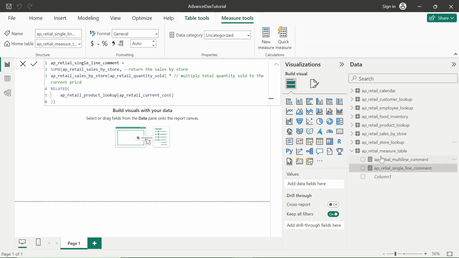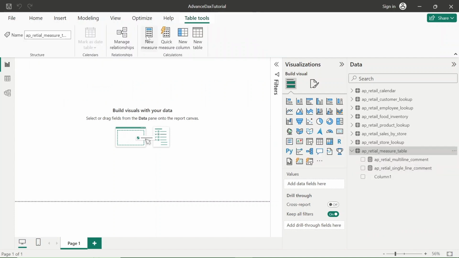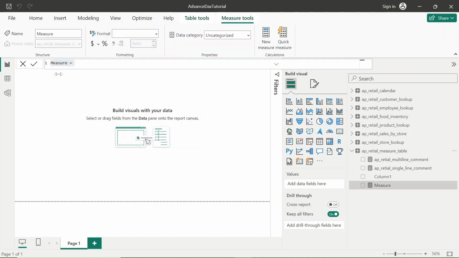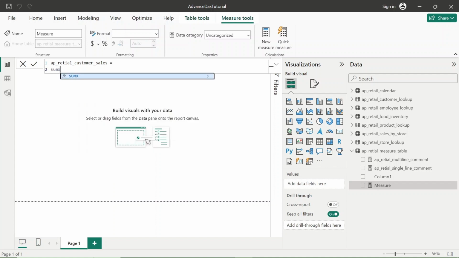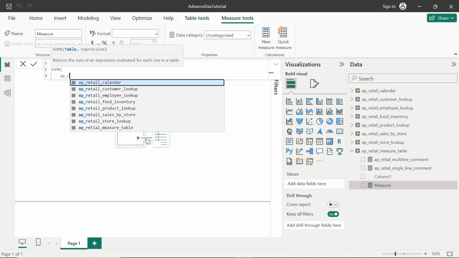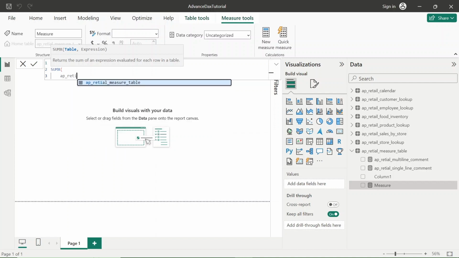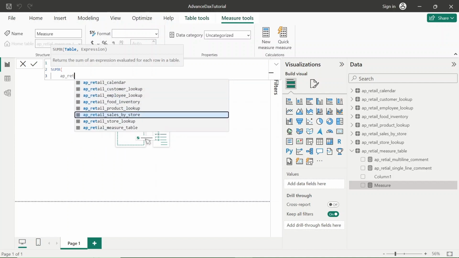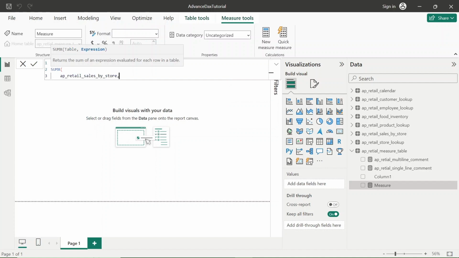Let me create a measure. The name of the first measure is AP customer sales. How are we creating it? We are creating it with the help of SUMX. Which table are we taking? We are taking AP retail sales by store.